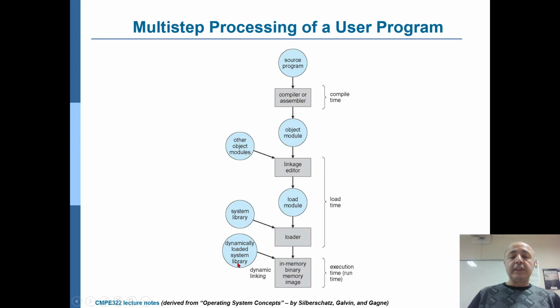But those dynamically loaded system libraries contain functions that are not immediately loaded into the memory when you run the program, but instead they are loaded only when you try to call that function. So until you call the function, although the process is running in the memory, the function is not yet loaded into the memory.